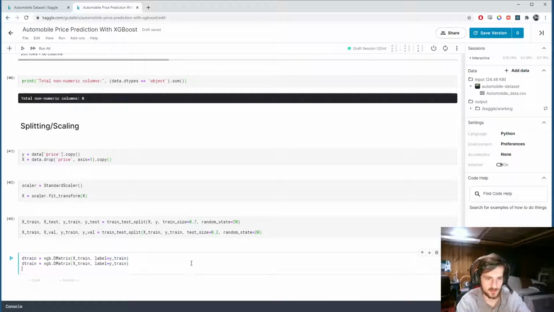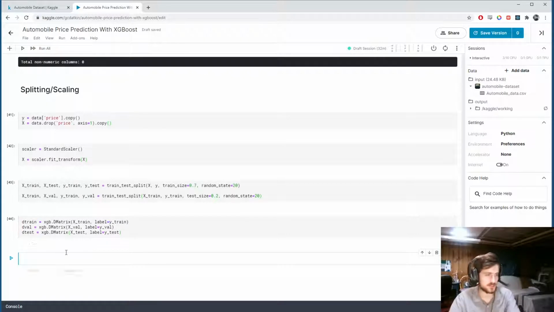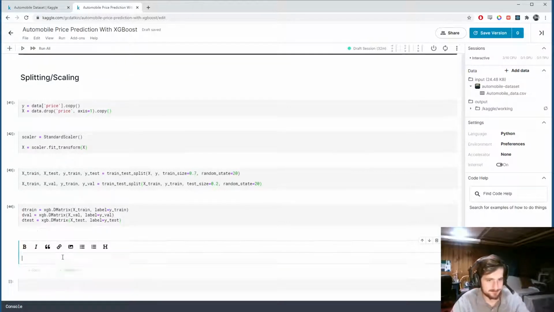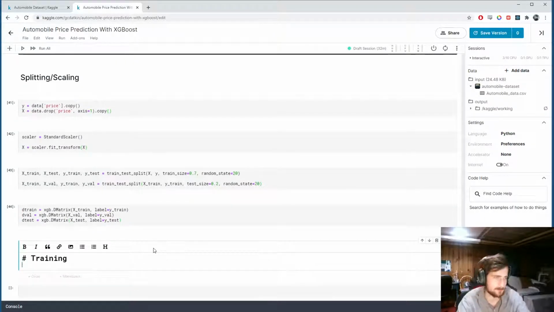Alright, very similar. We're going to do it for the validation. So this one will just be on the validation data. dval equals DMatrix using X_val and y_val, and then this is going to be test. So we'll just grab those, test. Now we have these 3 DMatrices, and we can begin training.